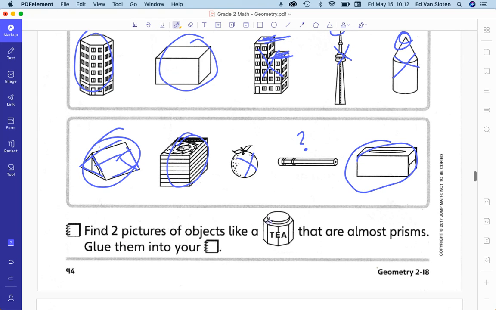Find two pictures of objects that are almost prisms. Glue them into your booklet. I would just say find two objects at home that are almost like prisms and just write the names of them into your booklet. So I've got a scanner here. That's like a rectangle on top, rectangle on the bottom, and then connected. And so that's kind of like a prism. And I've got books that are like prisms as well.